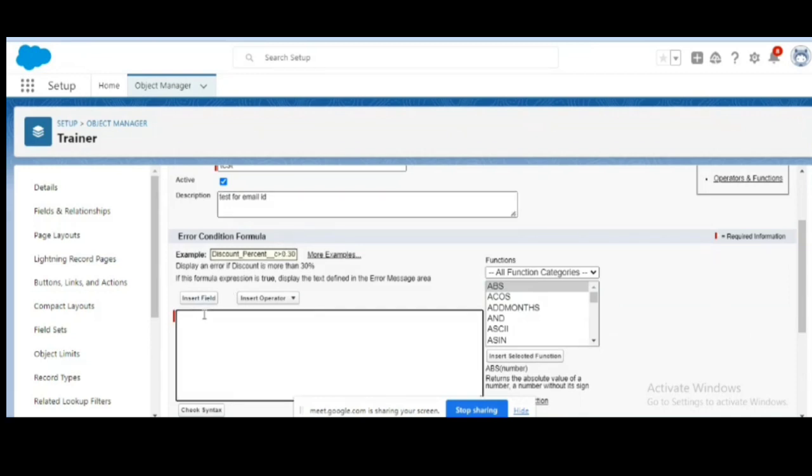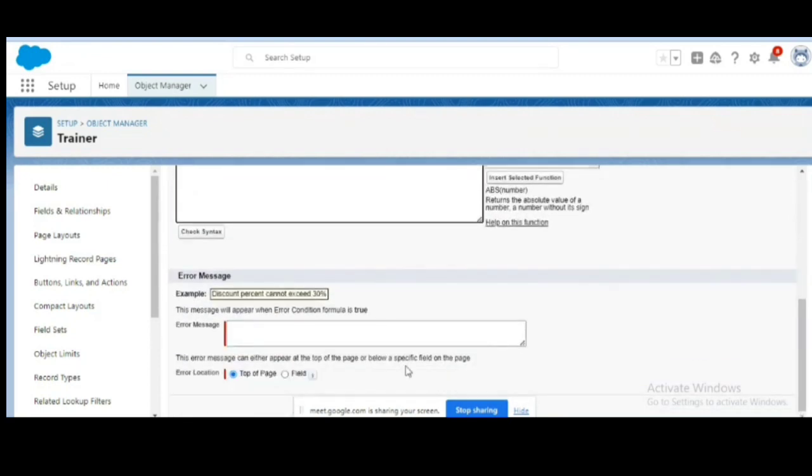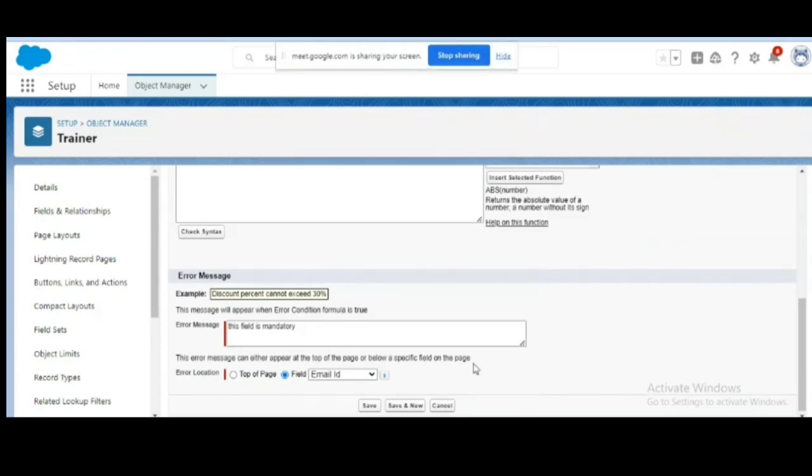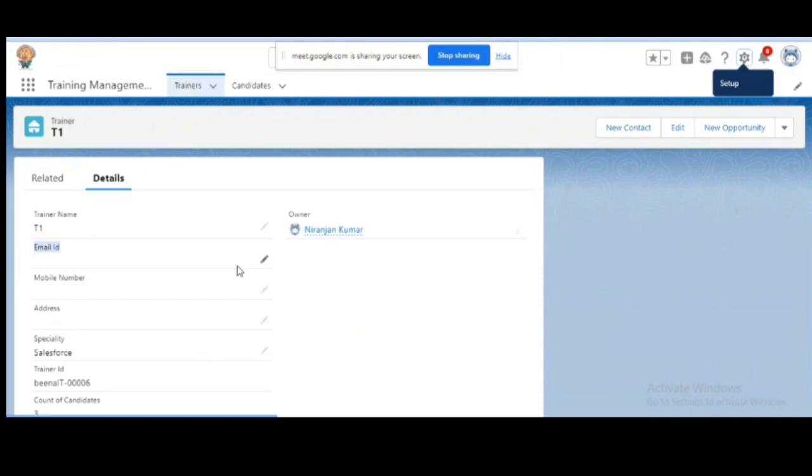Now in the field, suppose I'm putting anything, and in the error message box, "this field is mandatory," right? So which field? We are going to make the email field mandatory, right? So I have to select that and save. I'll refresh this page and edit.